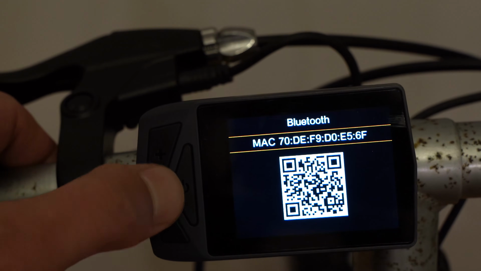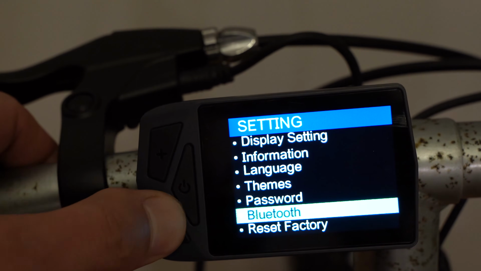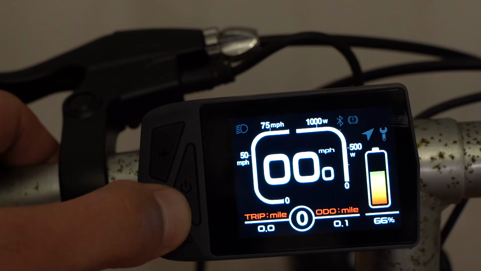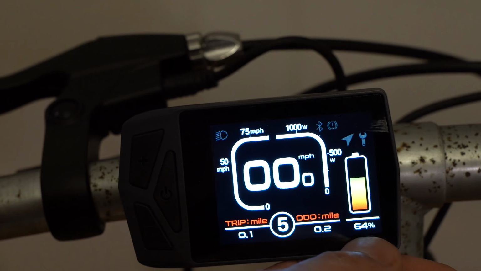So Bluetooth, this is the QR code that you need to use to pair the device, which we'll do in a second. And then factory reset. I'm going to cancel and exit. So as you can see here, it changed back to percentage because I changed it in the settings.